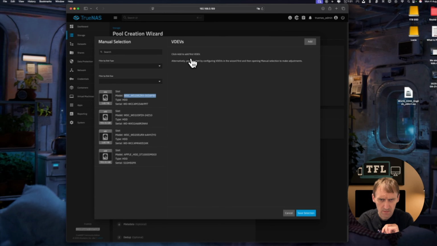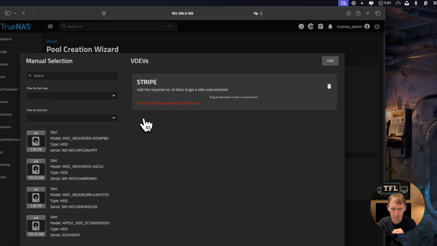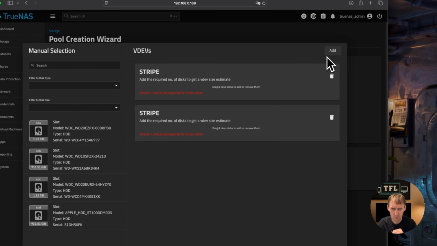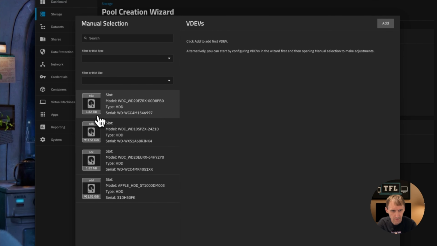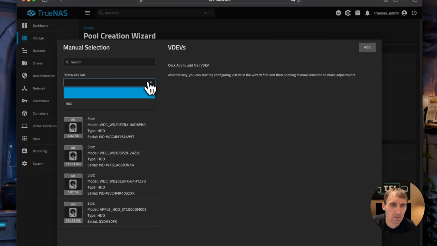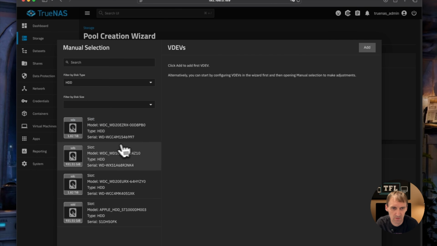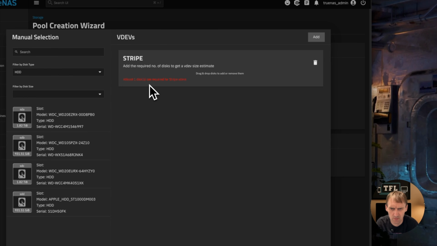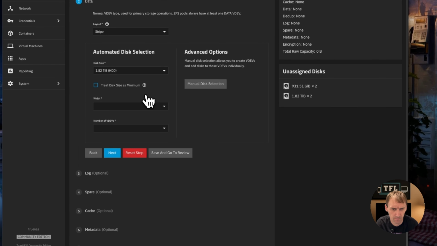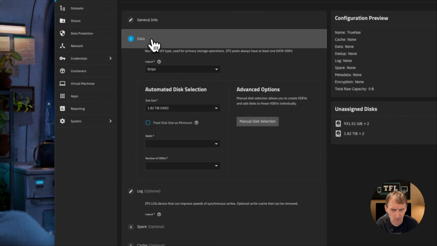Click add to add first VDEV. Alternatively, you can go back. So add. Wait, what? I don't understand what I'm doing here, TrueNAS. Filter by HDD. And I only see two sizes here. So if I this one, this are required to try this. Okay, never mind. You know what? Cancel. So how do I next? Wait, what?